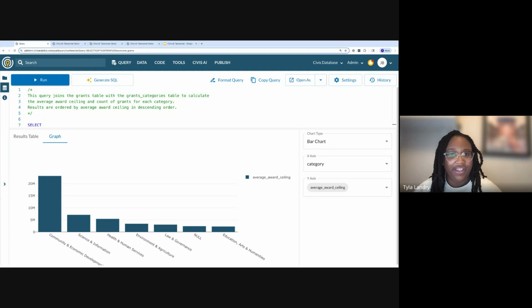It's really, really nice to be able to take this messy list that we had and turn it into a clear, actionable chart. So now here we can see that community and economic development grants have on average the highest award ceilings. And this is the kind of insight that can inform strategic decisions for your organization. Because this all is in Civis Platform, the entire process can really be automated. And that's what I wanted to talk about next, just briefly.